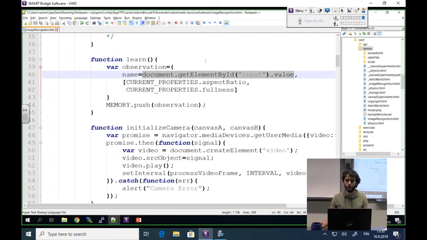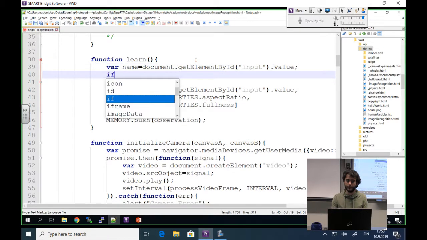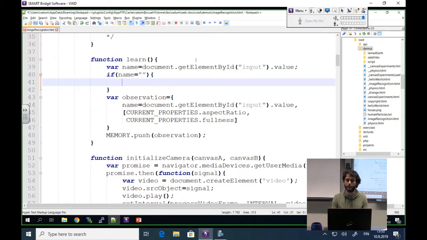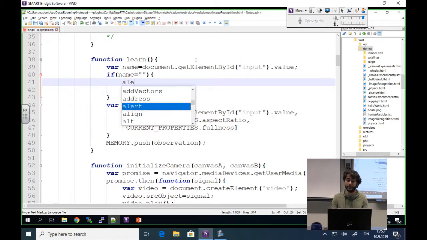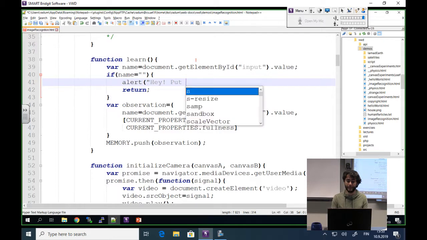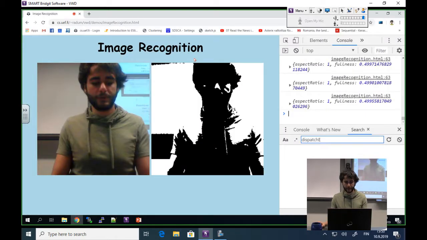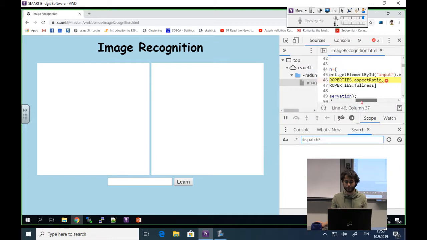We could do a check here. We get the value, and if it's empty, if somebody doesn't put a name there, we could say return. We don't memorize anything, but we alert the user, hey, put some name there. Okay, now let's refresh the page. Some errors here and there.